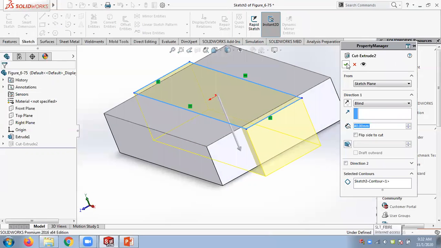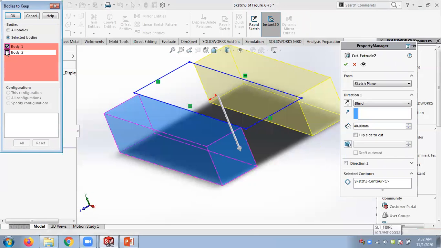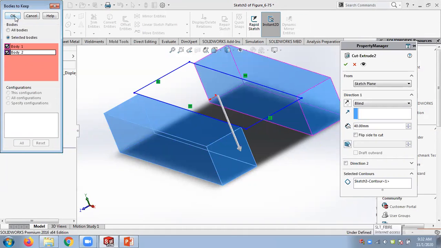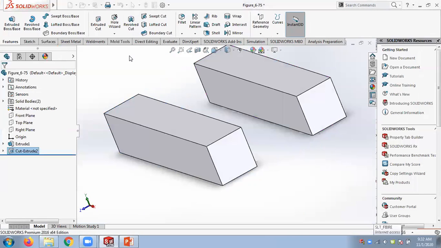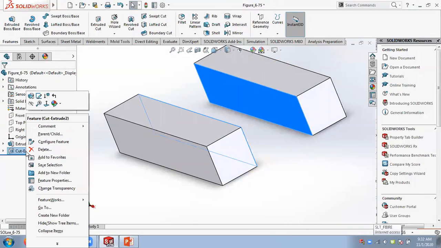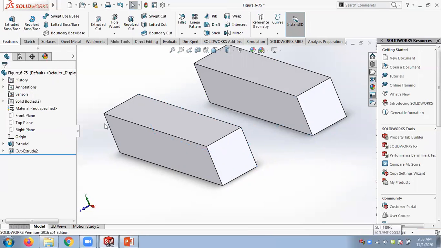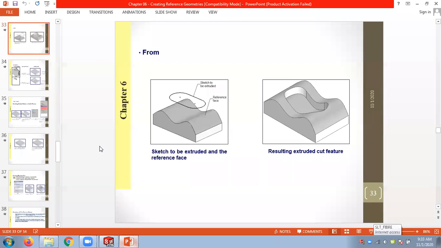Now it will be two bodies. If I select both bodies, both will be kept. So you can see how it works. Just do it and see. Any questions, let me know.